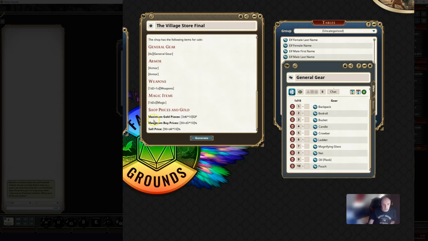So in this case here, we've got the maximum gold pieces. We've got a dice expression, and this is going to be the maximum number of gold pieces that the store has available. So we're going to be rolling a 3d6, multiplying it by 10, and then appending the gold pieces. And again, the dice expression that we've got here needs to be included in the square brackets so that the template knows that it needs to do something with whatever's inside the square brackets.